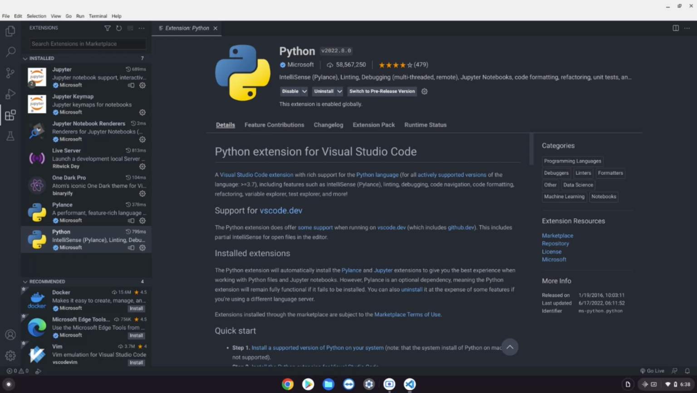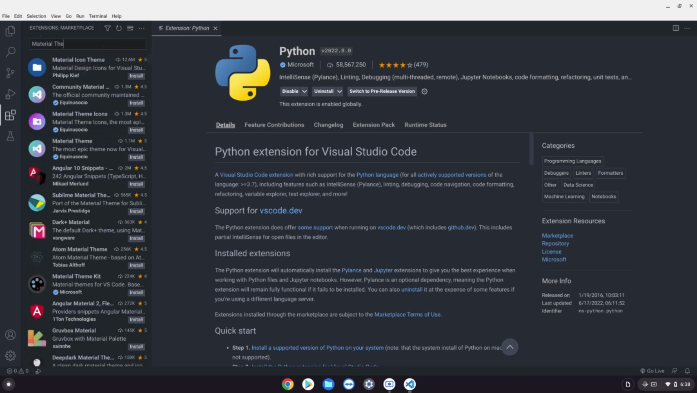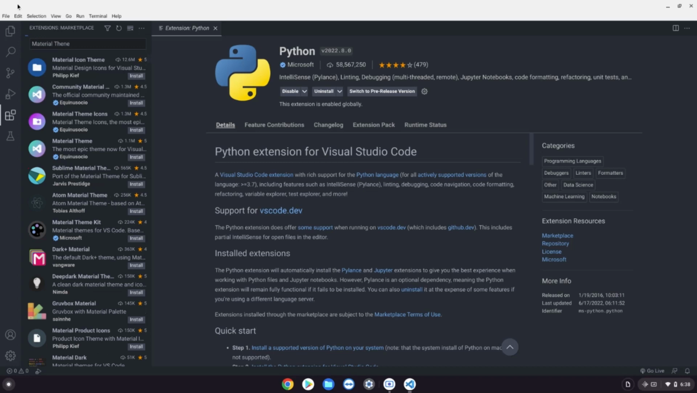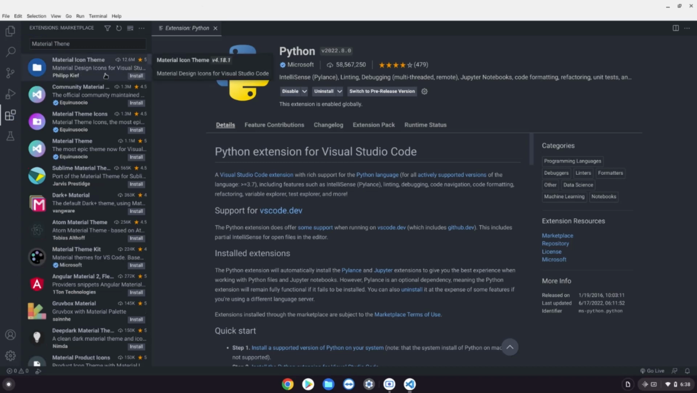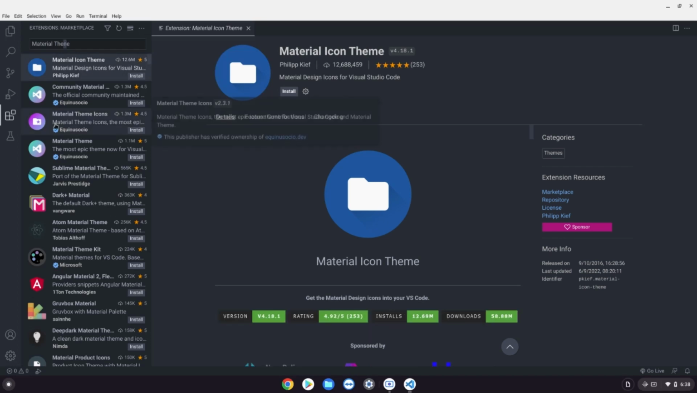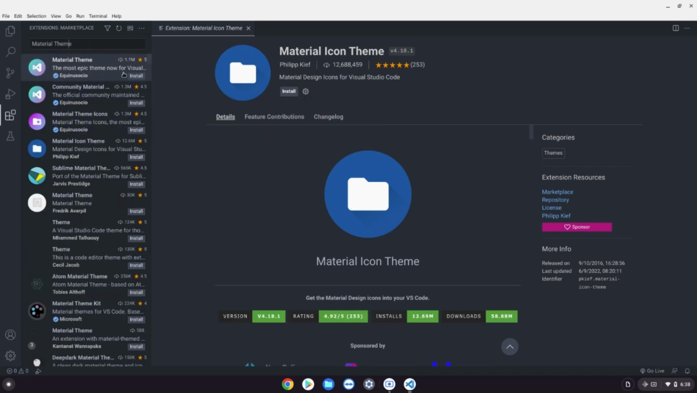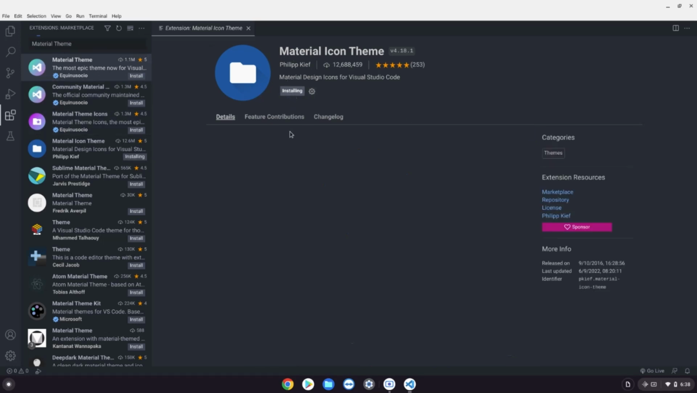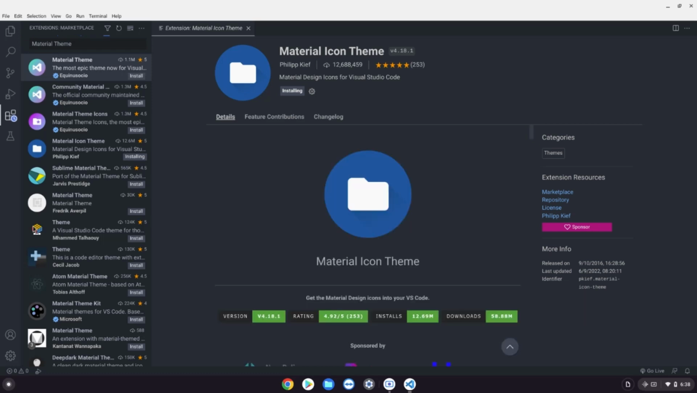So we're going to search. This is one of my personal favorite themes, and it's called Material Theme. So this is the icon theme for it. I'm going to click right here, and then here is the icon theme. So I'm going to click on install. I'm just going to quickly pause it until it's done.